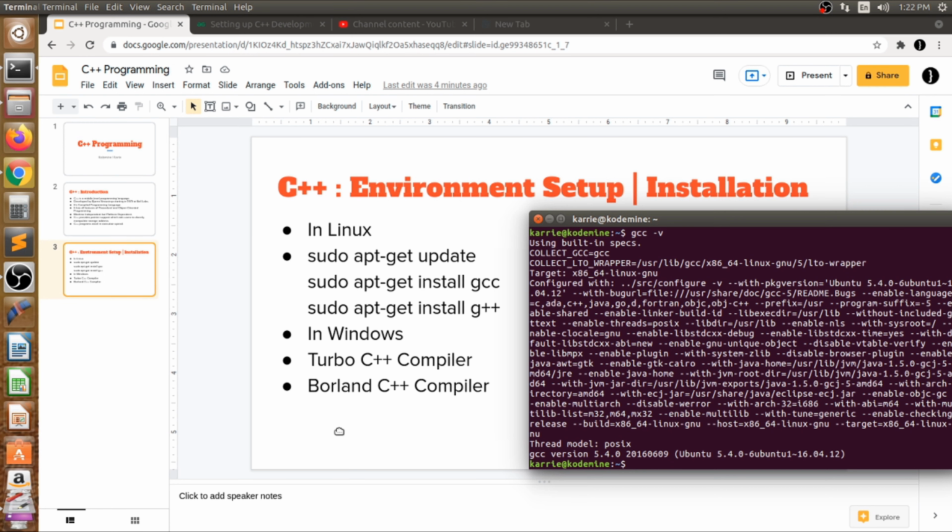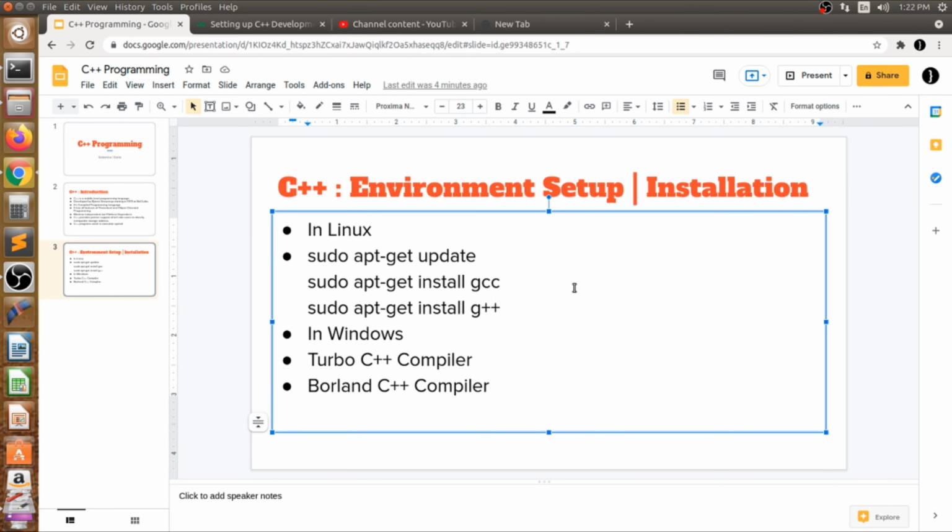So in Linux we just need to run these three commands that you will find in the description, and the download links of the Turbo C++ and Borland C++ compilers you will also find in the description, and you can directly get them from there, right? So just download it, follow the terms and conditions, click next, and automatically it will install into your system, right?